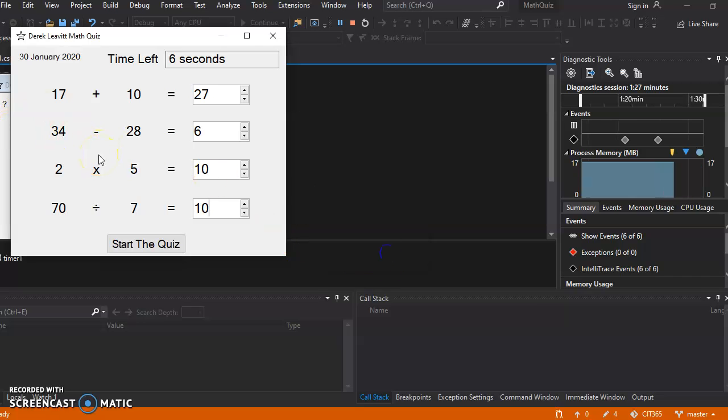So as you can see, I have built this math quiz, and it has all the capabilities that it's supposed to, and it is executing correctly. And that's my math quiz.